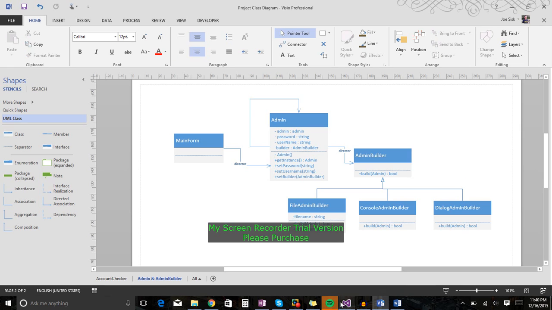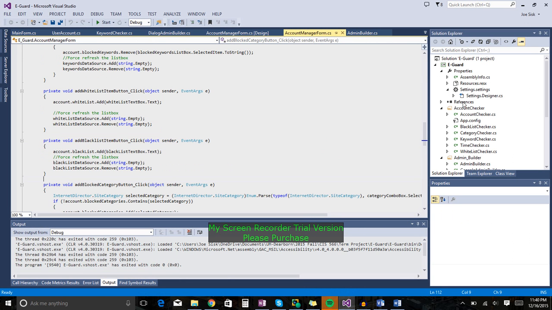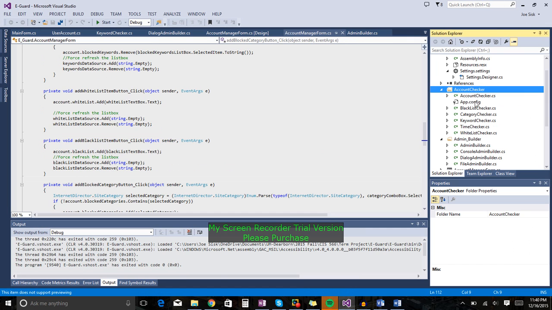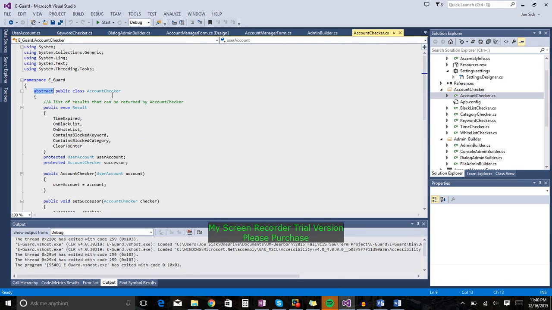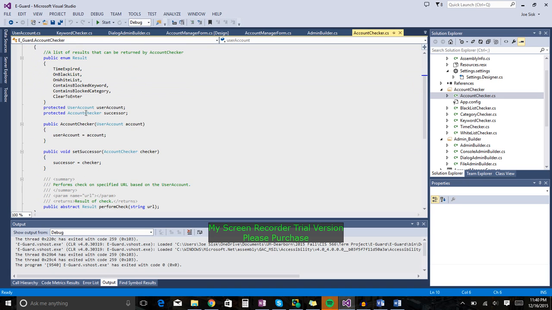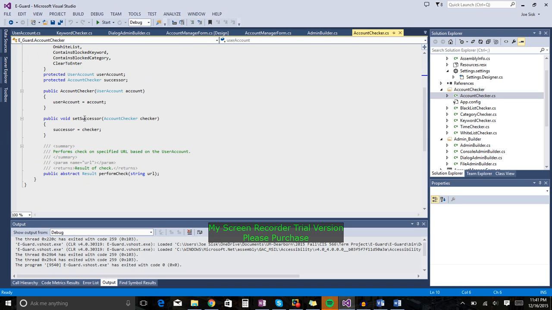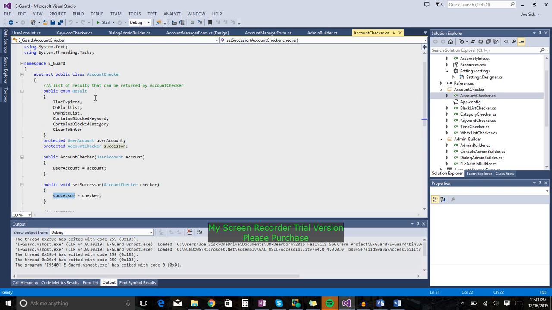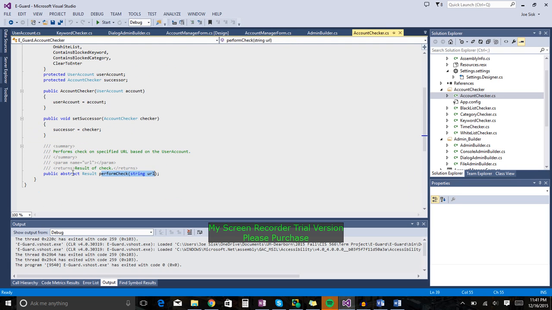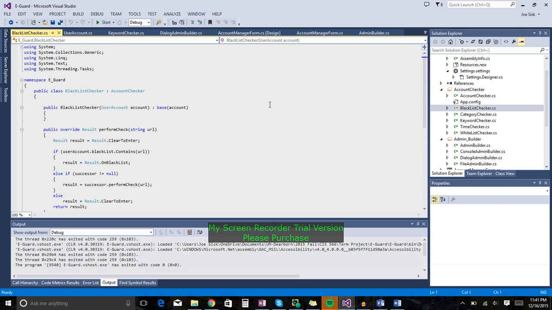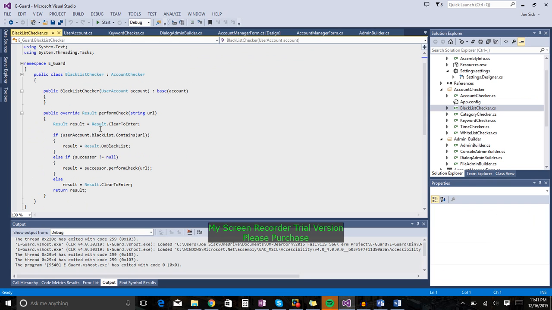So, looking at the code, we'll take a look at these objects. Here's the account checker, which implements the chain of responsibility pattern. Here's the abstract class account checker. You can set the successor. Here's the account checker successor. And then you can say perform check, which in this case is abstract. It will be implemented by child classes.